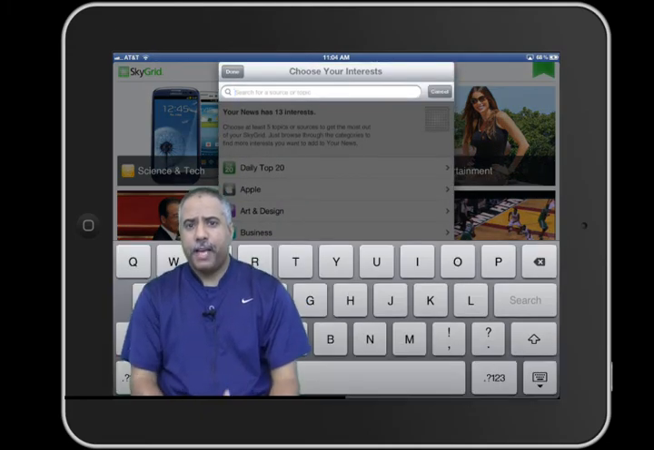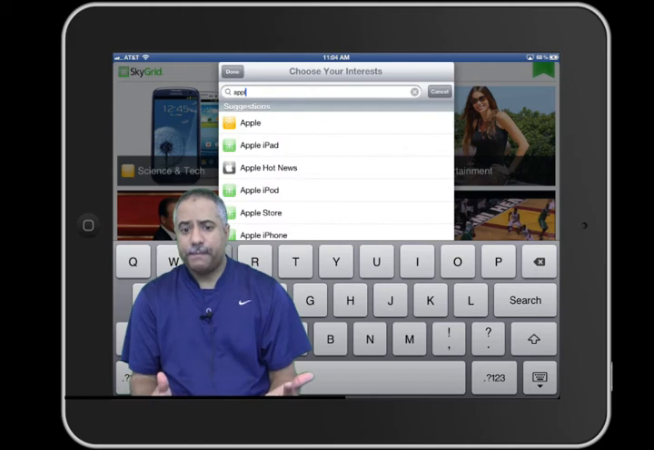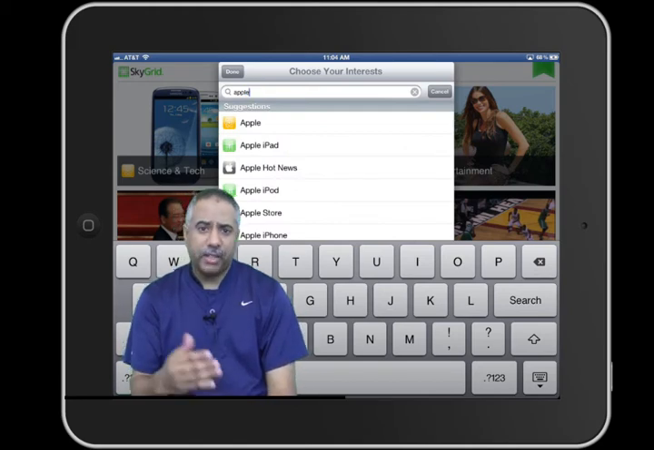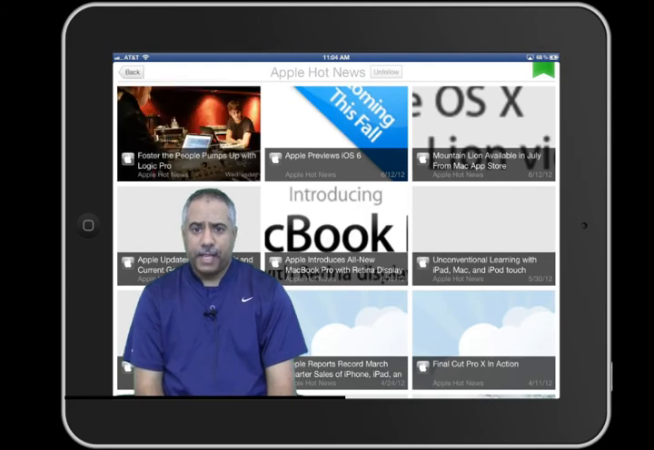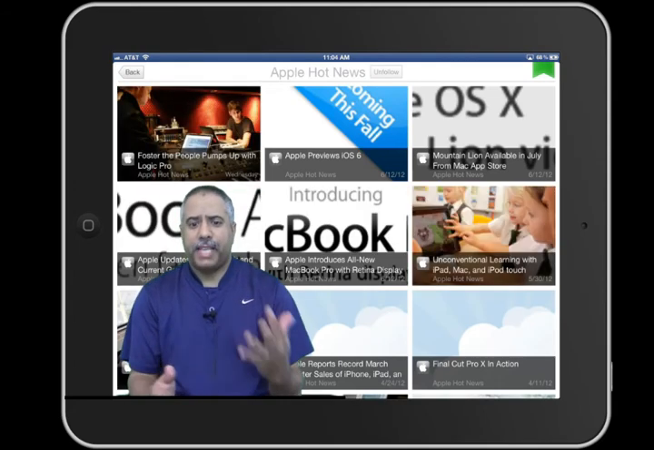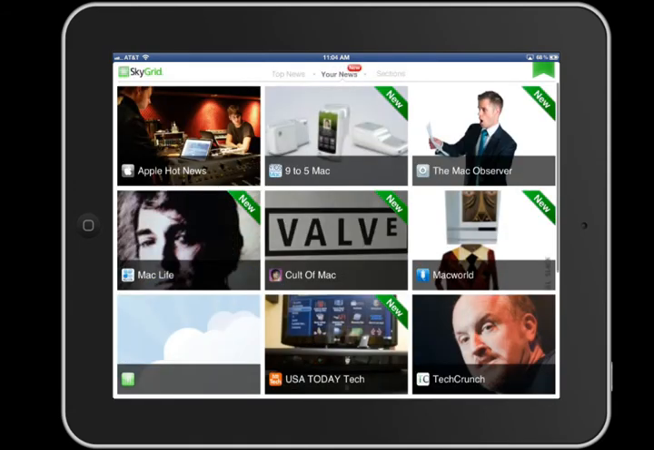And SkyGrid just has a very unique way of doing that. Again, you can browse for categories in a very easy manner. You don't have to tap in the RSS feeds like you used to.